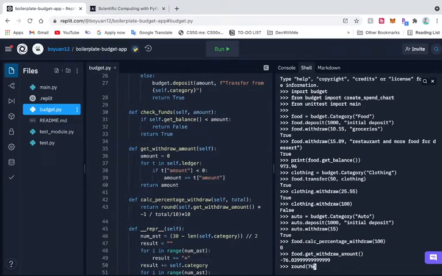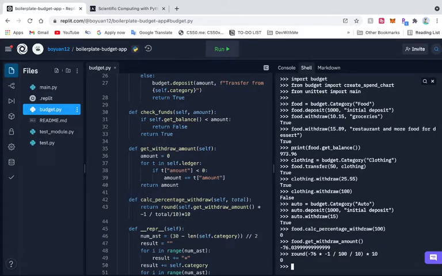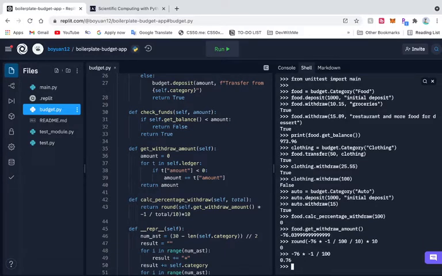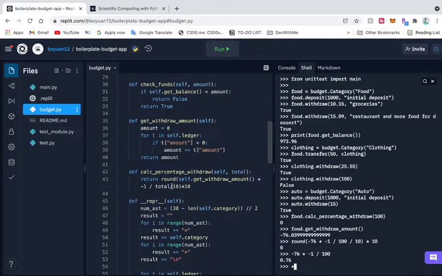Okay, round 76, or negative 76, times negative 1, divided by 100, divided by 10, times 10. Okay, so that will give me what I want. But then I need to multiply by 100. So I shouldn't divide it by 100, but multiply it by 100. Okay, multiply by 100.